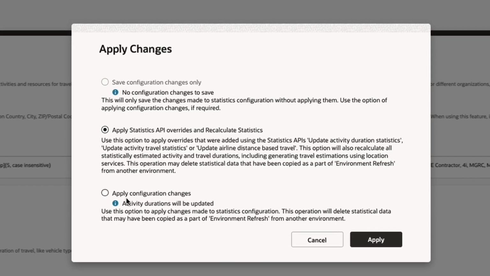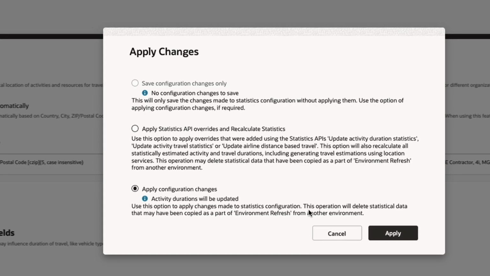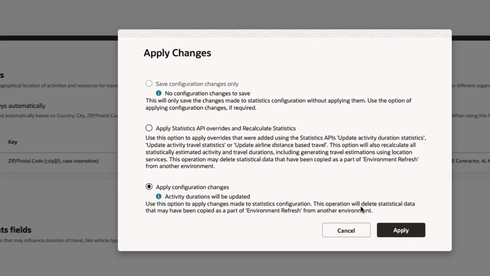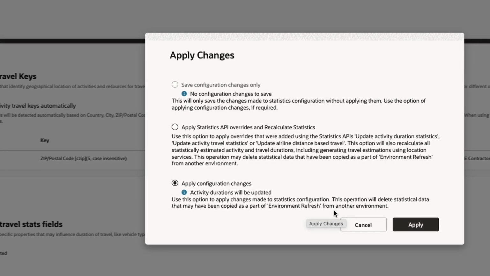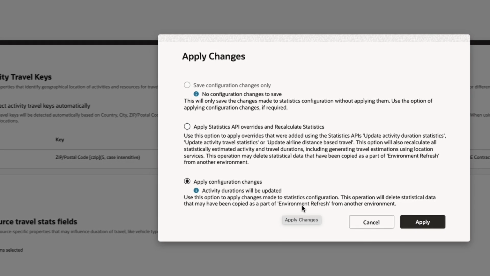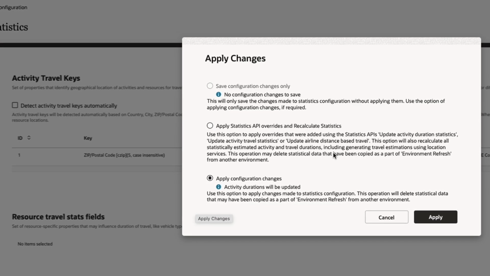If you want to remove all the overrides in one go, then you can select this option. Here they say that this operation will delete statistical data that may have been copied as part of an environment refresh from another environment. So when we apply, it will remove everything.